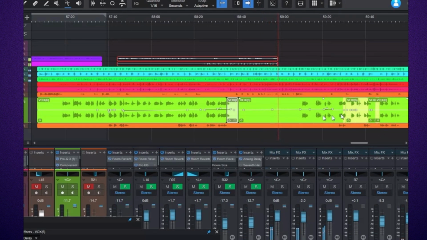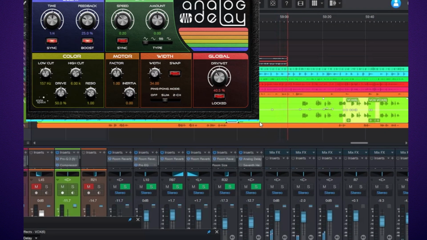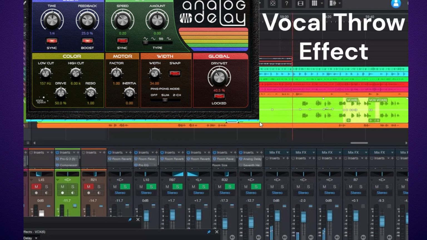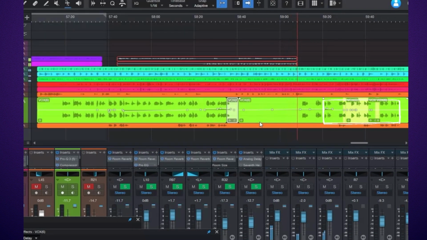Now these next two instances, we're going to apply some delay for an effect we call a vocal throw, where we sing the phrase and then it's repeated.